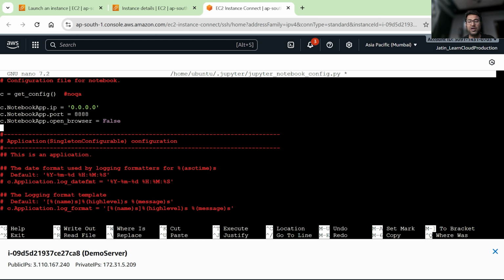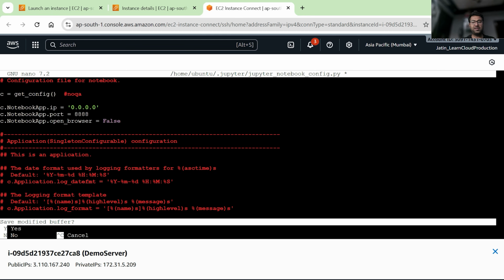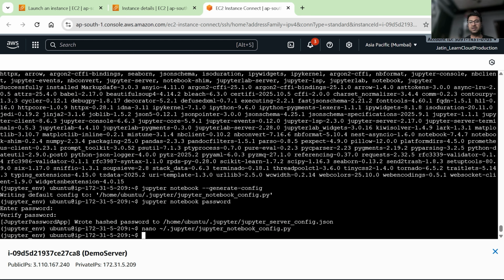Okay, so I opened a file. If you have to insert something, you can directly start typing. If you have to do a copy paste, you have to say Control C and Control Shift V. For pasting, you have to use Control Shift V. Now, in order to save the changes, press Control X, say Y, and enter. The changes will be written to this particular file.